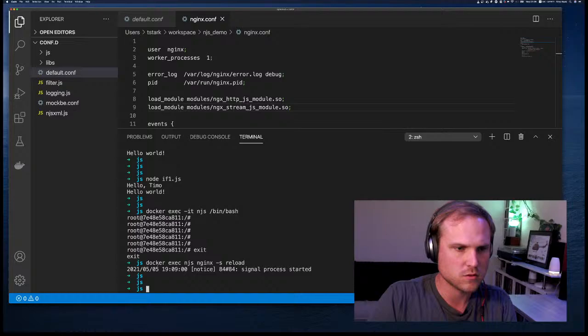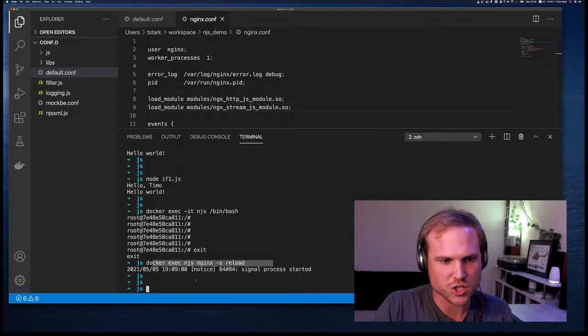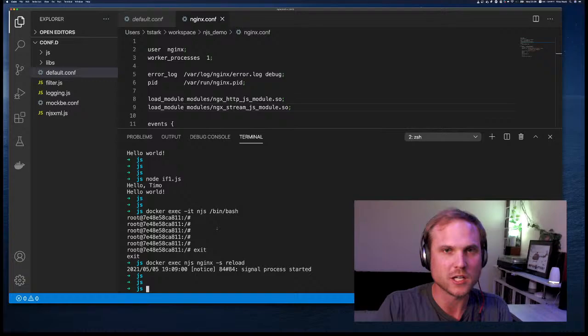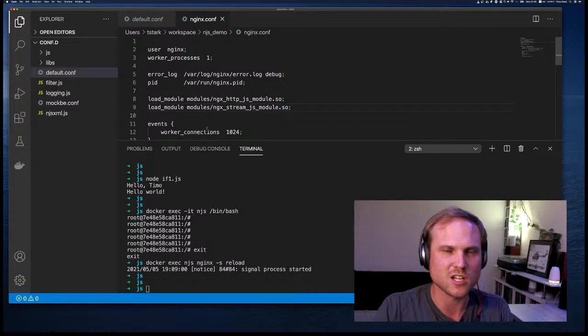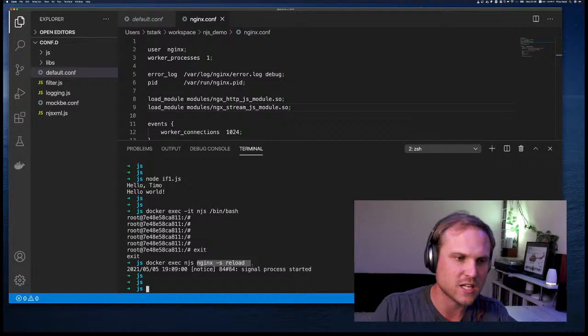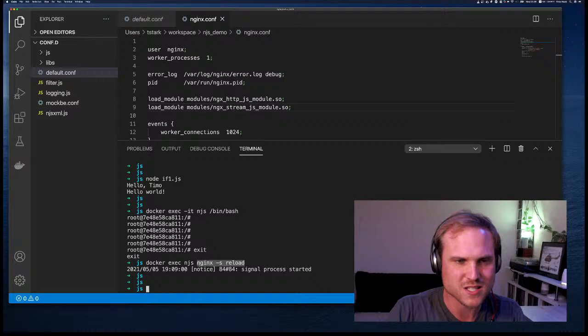So this will reload the NGINX configuration inside of your container without terminating it, by the way. Had a couple of questions on Stack Overflow: how can I restart NGINX if I did some changes in the container? You do not have to. You can send a special signal to the NGINX process to reload the configuration. So that means the master process will stay as is and you just reload the configuration.